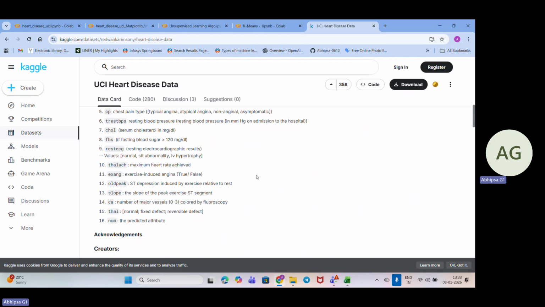Next, we have the slope. Slope is the slope of the peak exercise ST segment, and CA is the number of major vessels, 0 to 3, colored by fluoroscopy. And thal is normal, fixed defect, or reversible defect of thalassemia, basically. Okay, and num is the predicted attribute. So these are the details of the columns that we already have in our dataset.